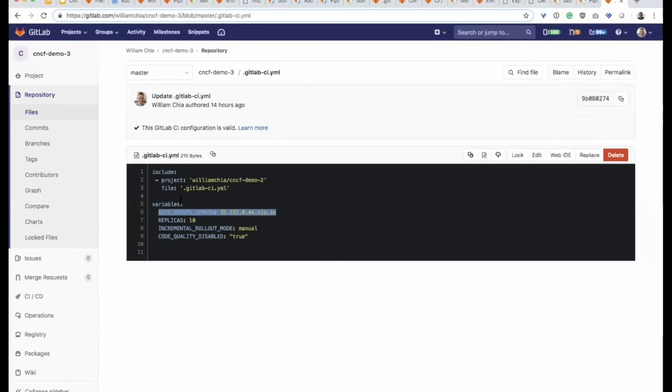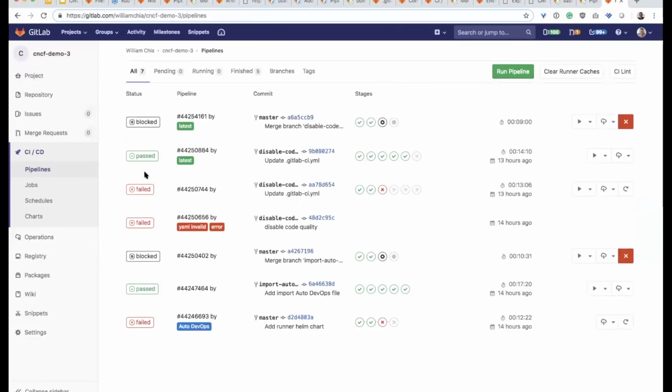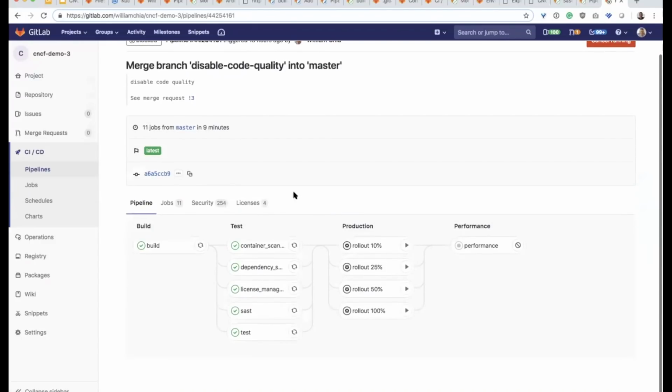So by importing that and setting a few variables, I'm using the exact same YAML file on a completely different language. And I can look at the pipelines here where I have merged that. And here is now my production pipeline, where in this case, it omitted the code quality, but it did the rest of my security testing. It ran the build, and now it's waiting to roll this out.